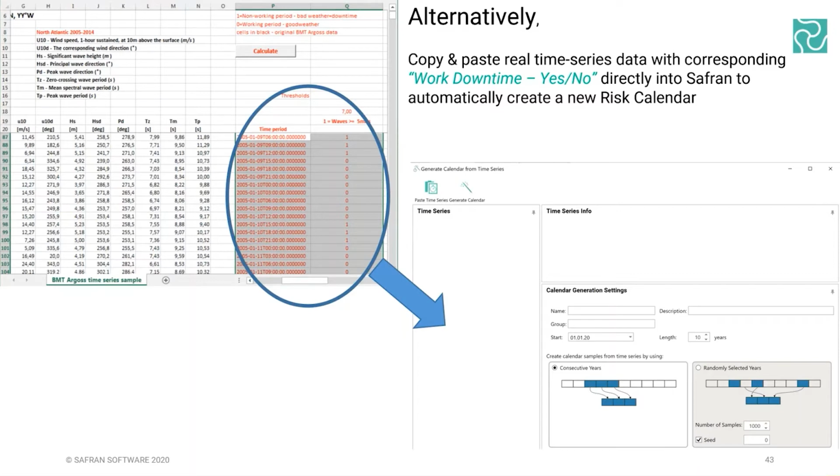If you were to copy and paste just those 2 columns, the time stamp or time period as it's called there, and was there downtime, yes or no, directly into Safran Risk, it will create a Monte Carlo weather calendar for you. The reason I say Monte Carlo it for you is, I don't know if you can see in the bottom right of the screen, it says length 10 years. What if that sample was 1 year's worth of data? Well, here you can extrapolate it and it will use this as the inspiration, and then it will Monte Carlo put some natural variation on that so that it can be recycled and reused for the next 10 years, or the next 10 years' worth of different projects.